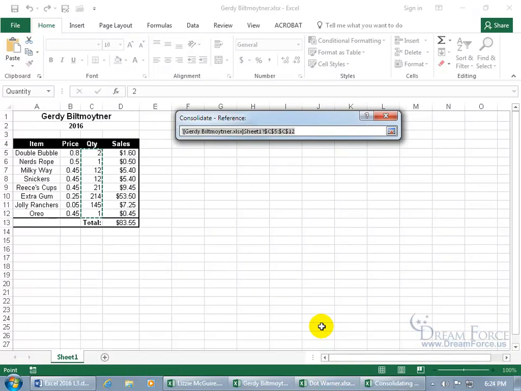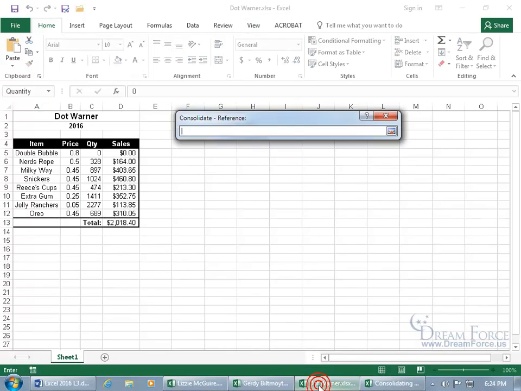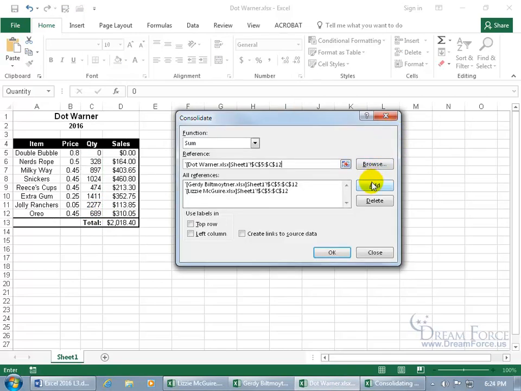And it's not allowing me to go over to Dot. We better clear this out first here, and then go ahead and click on Dot. And there we go. Then we can go ahead and select the range for Dot and click on it to expand it, and then say Add.